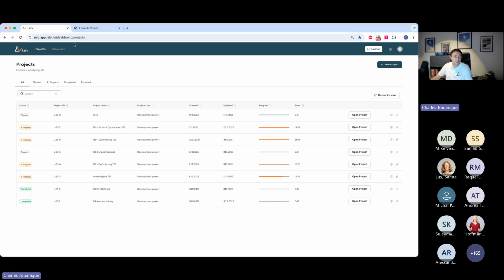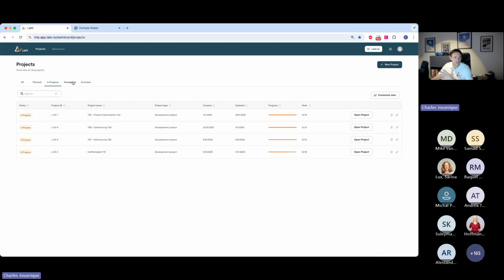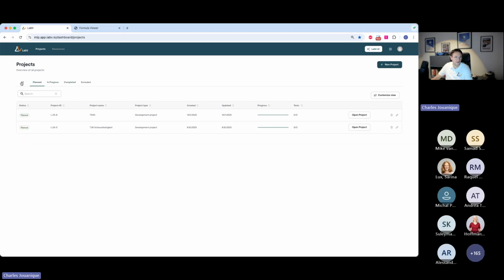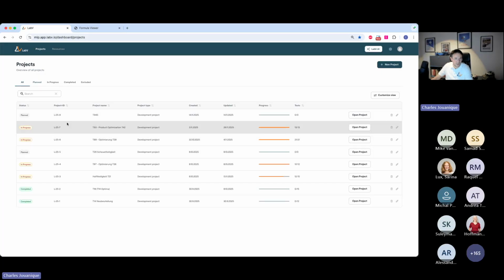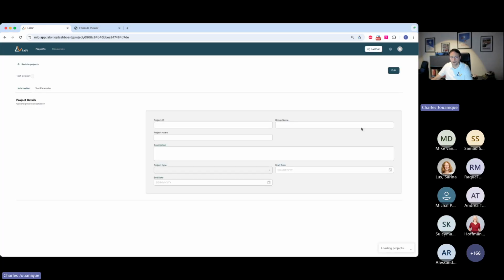I go into LabV, my project hub, I see my overview with different status. So the project can be in progress, planned, completed, or I can look at all the projects, and I can see here very quickly, I could search for it, but I can see here 25/7. If I open my project, I have more information than what my colleague from sales told me.